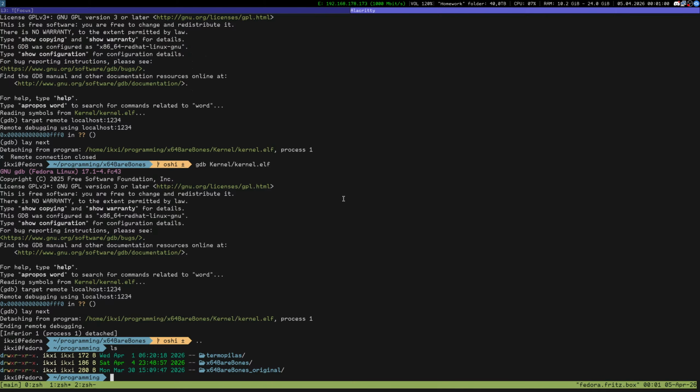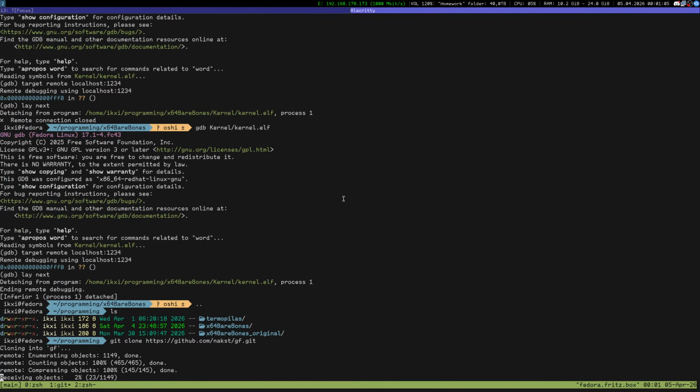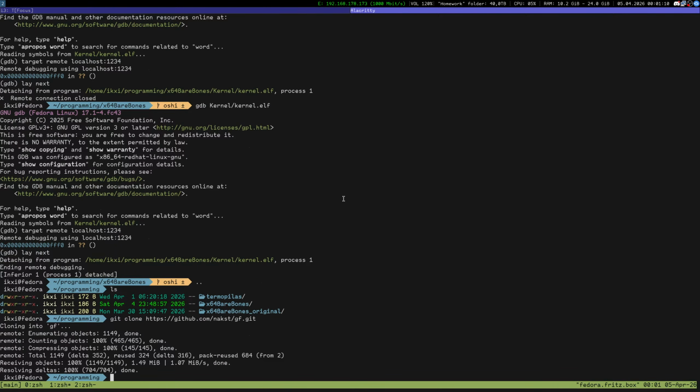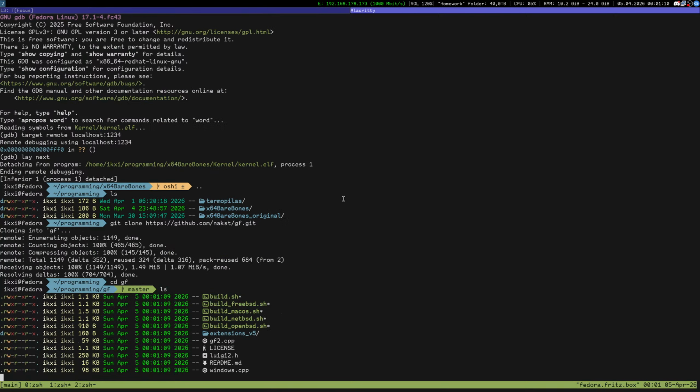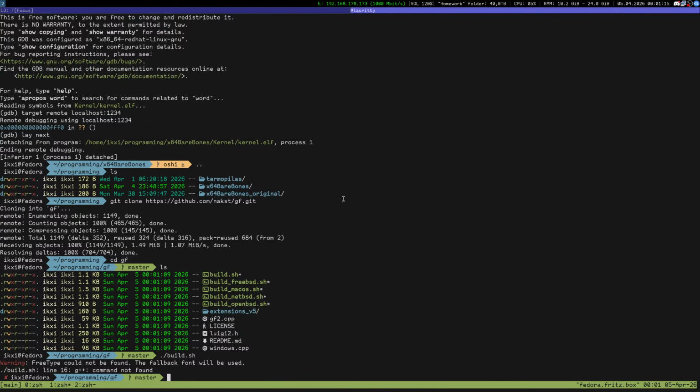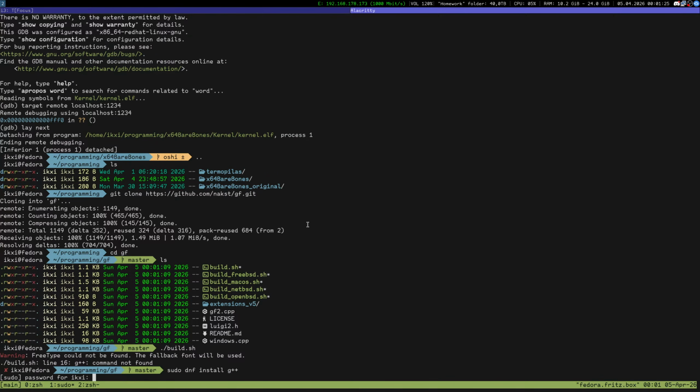What the? Git clone. cd gf, ls, ./build. Ah, God. sudo dnf install g++. I only have gcc, I don't have g++.